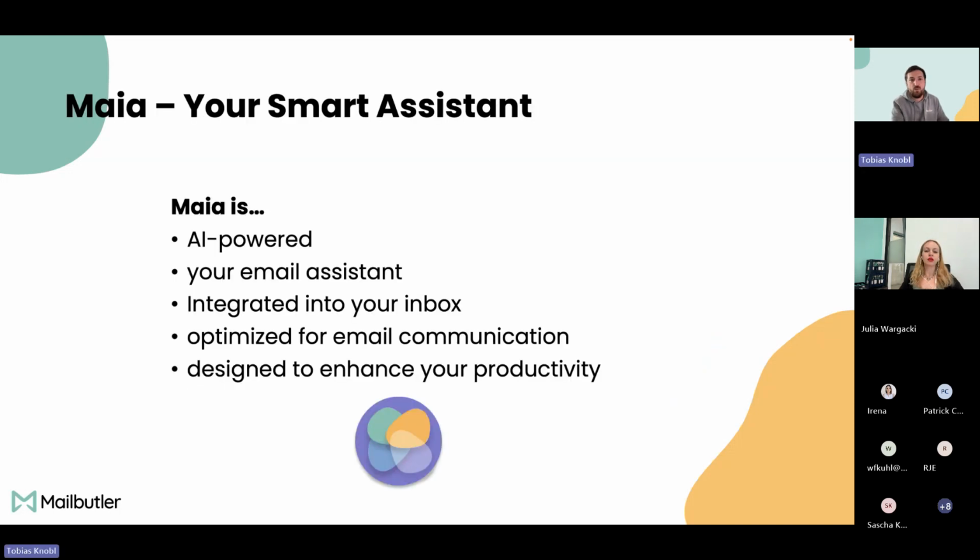And Julia will tell you now a little bit about our smart assistant, which we call Maya. So yeah, now we come to our smart assistant, which, like Tobias said, we call Maya. That's the name, or officially smart assistant. So let's look at what Maya is.